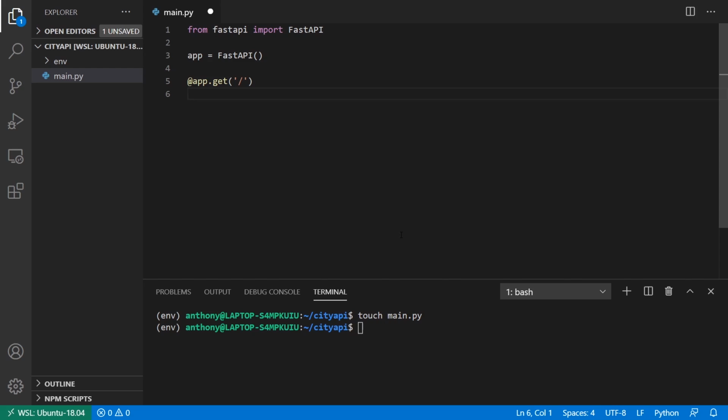So at this point, I need to create a function underneath the decorator. I'll just call this index. And then from here, I can return some data. So what I can do is I can just return something like a key and then value, right?